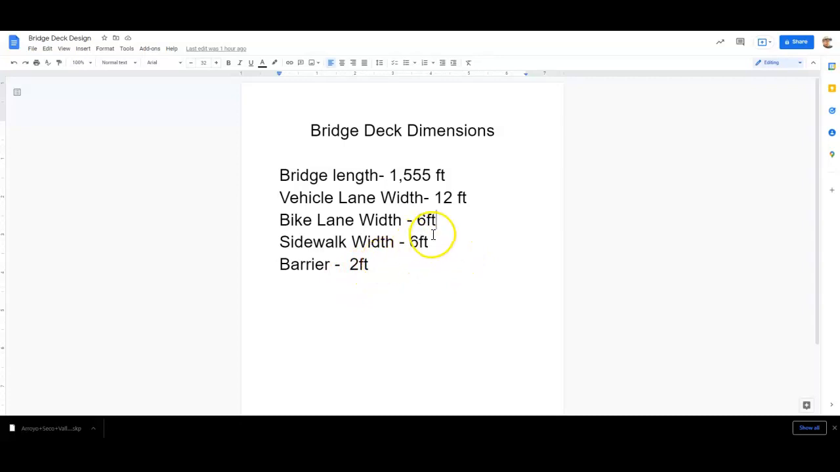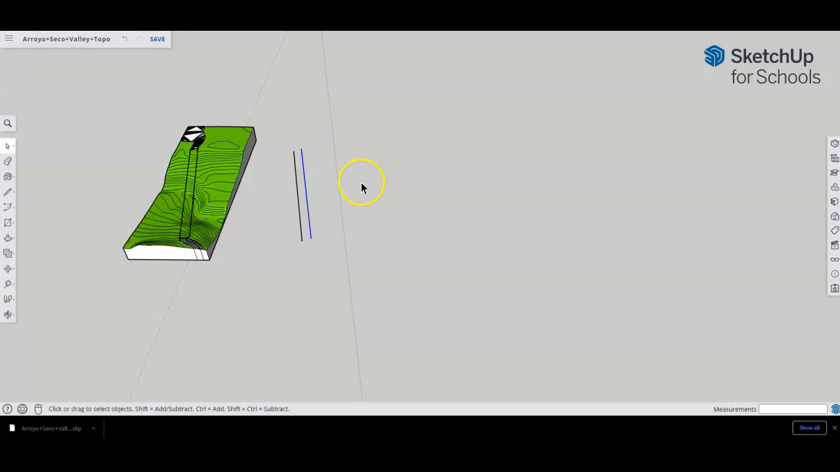And so pause the video, take down this information on a Google Doc and save it for your drawing. So we don't need this anymore. Go ahead and delete that. And let's go ahead and start drafting up our bridge deck.